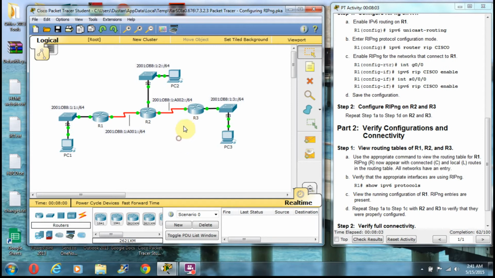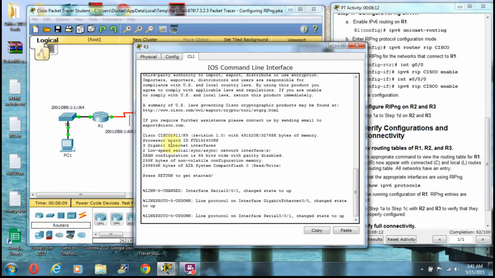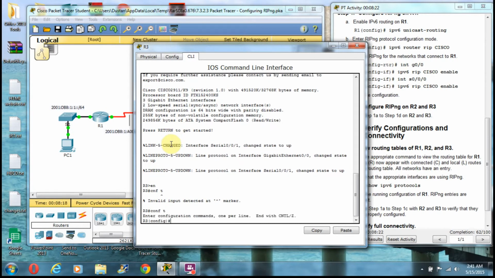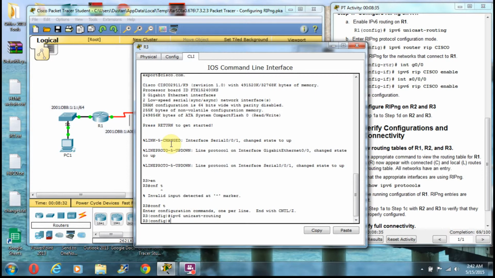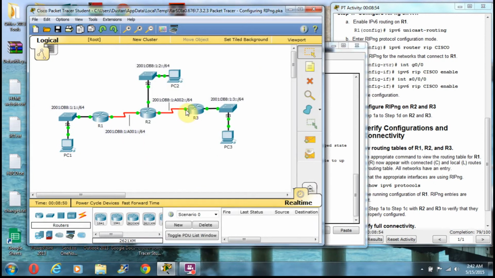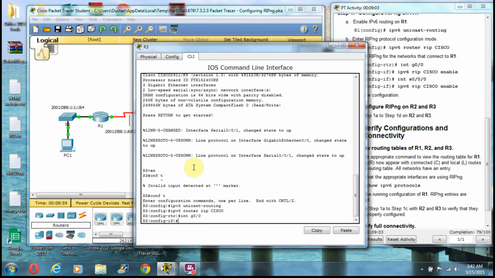Router 3 is only going to have 2, as you can see right here, serial 0/0/1 and G0/0. Okay, same thing, ipv6 unicast-routing, ipv6 router rip Cisco, and then interface G0/1. Oh, wait, do we have a G0/0 on here? Let's double check. Yeah, it's G0/0. Glad I double checked that. G0/0, ipv6 rip Cisco enable.